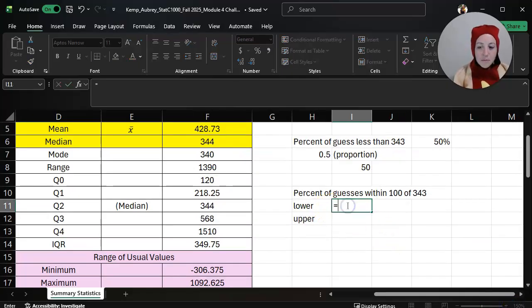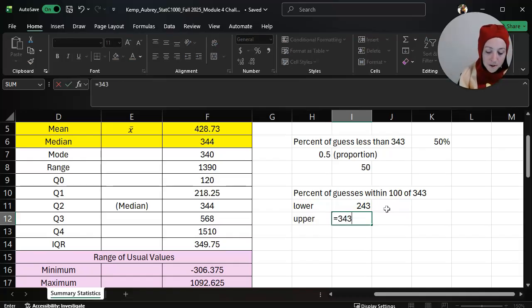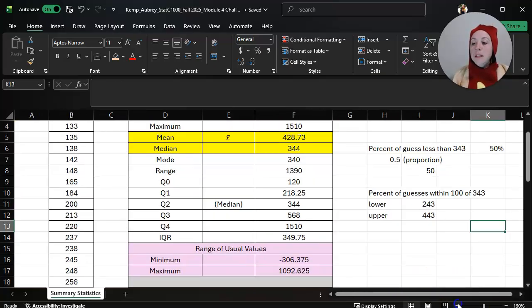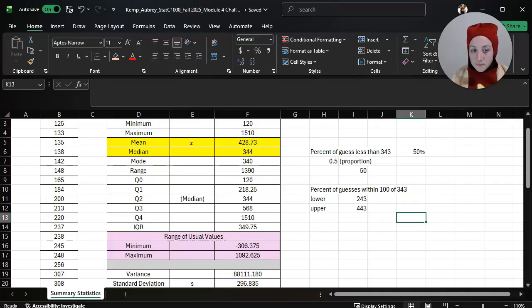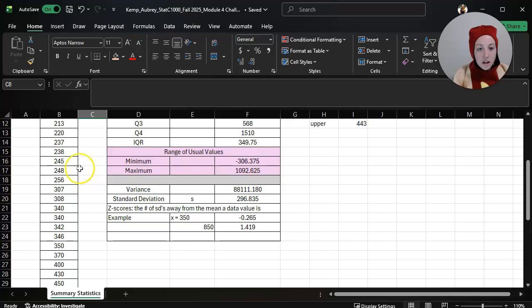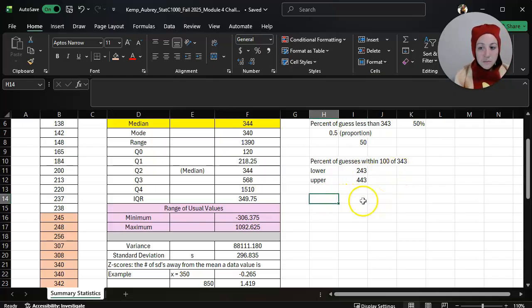Okay. I'm wondering about 343 minus 100. So I'm looking at between 243. And then I'm going to do 343 plus 100. So I'm looking between 243 and 443. So how many guesses were between those two numbers? So I'm going to come over here and highlight them. So 243, we don't have that, but it goes from here. And then 443 would be here. All right. So let's find this proportion.